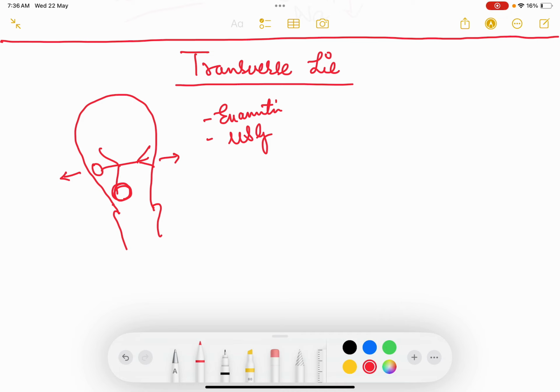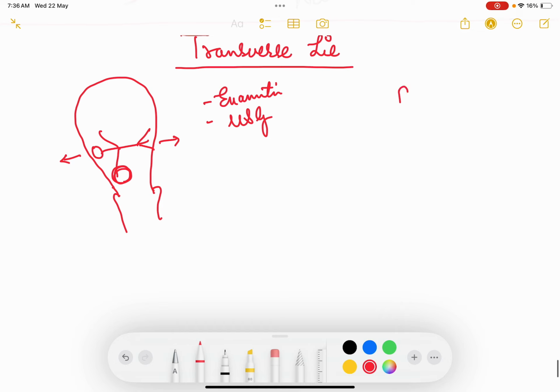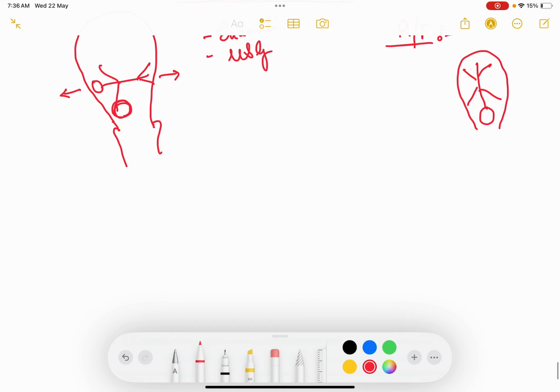Now, why does transverse lie occur? What are the causes of transverse lie? What are the risk factors of transverse lie? Remember, normally the head is heavy, so we have cephalic presentations in normal condition. But if the head is not coming down, then there can be causes which can be grouped from outside to inside. So if this is the uterus inside, then beyond the uterus you have the adnexa, and then you have the bony pelvis. This is the bony pelvis, and then the outside world.